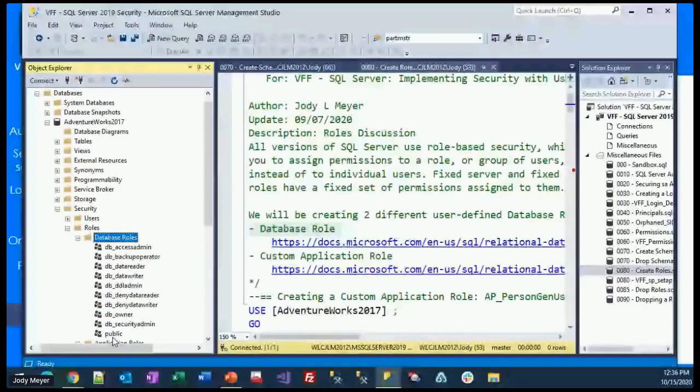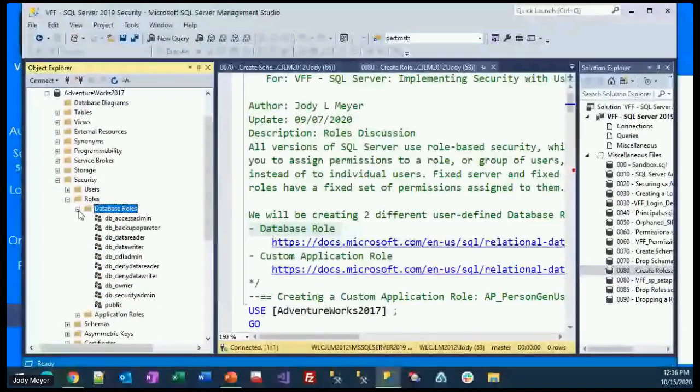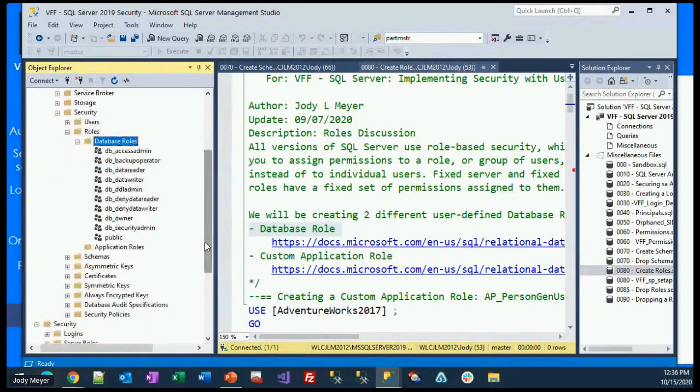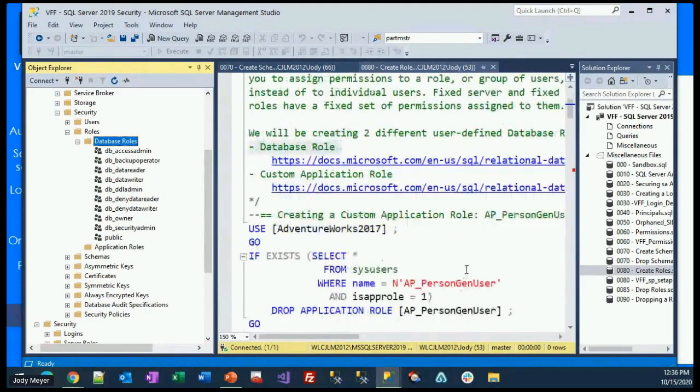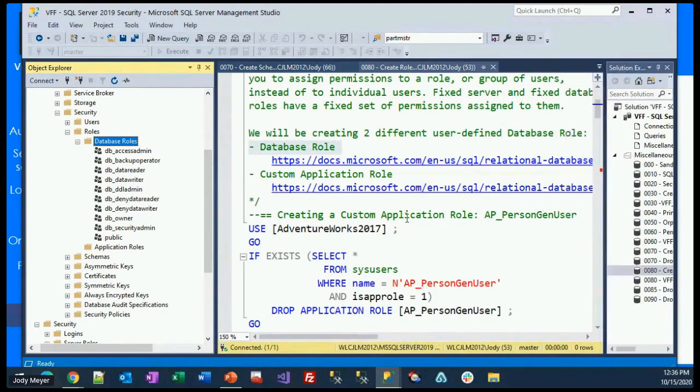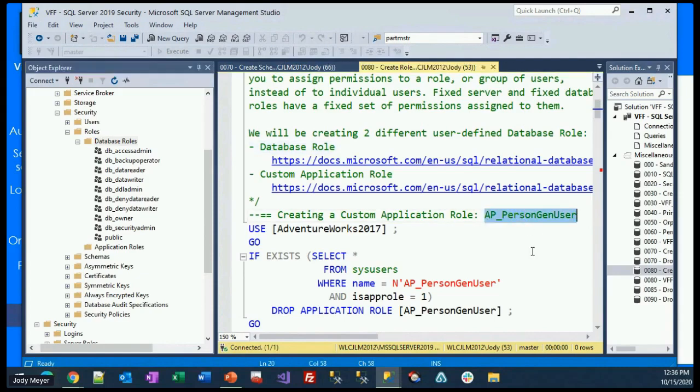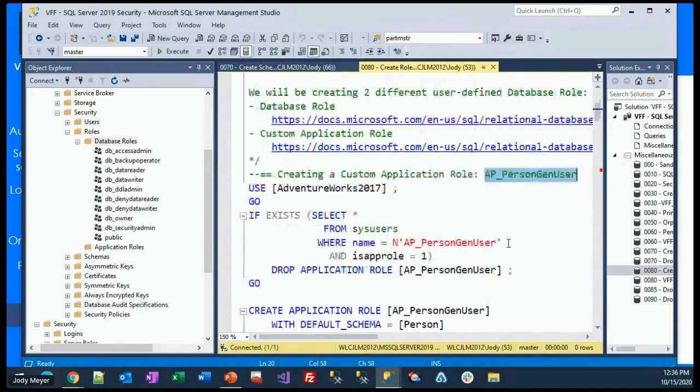Excuse me, I got to get a drink. And then there are the application roles, and by default, there are no application roles that come with this. So what I thought I would do is demonstrate how to create an application role. The application role is the person gen user.